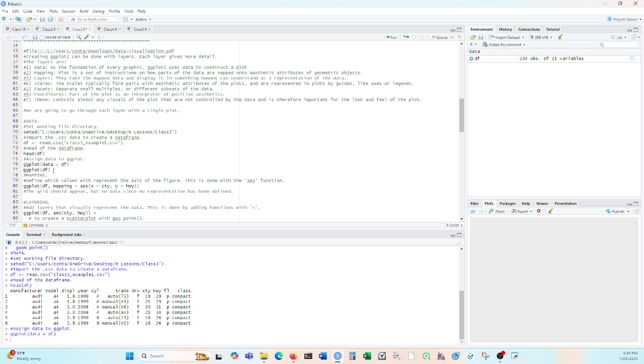So to bring more life to your figure, we're going to move to the next layer, which is mapping. Mapping defines which value represents the axis of the figure. This is done with the aes, or aesthetic, function inside the ggplot. So once again, we have ggplot, we have the data, and then we have mapping equal to aesthetic. X axis is assigned to city, Y axis is assigned to highway.